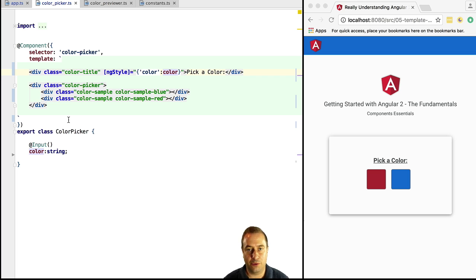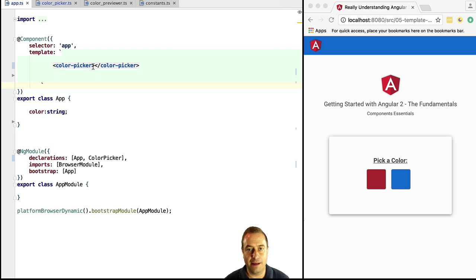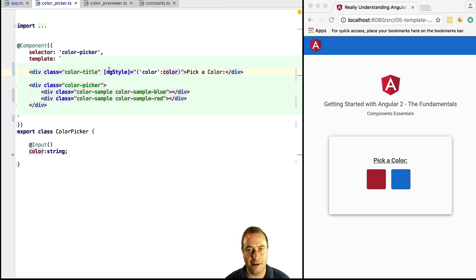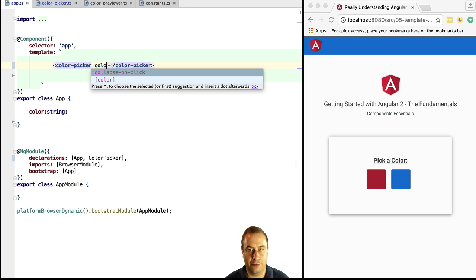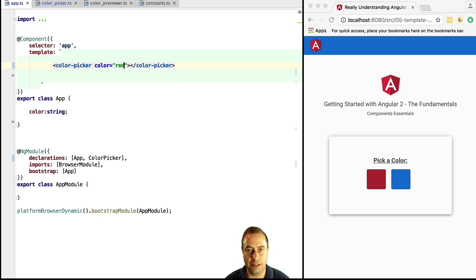The value of that property is the value of the color variable of our component. Let's try this out to see if this is working. So if we pass into the color picker component a variable color with value red, we would expect the title to become red. Let's quickly try this out. So as we can see, everything is working as we would expect.